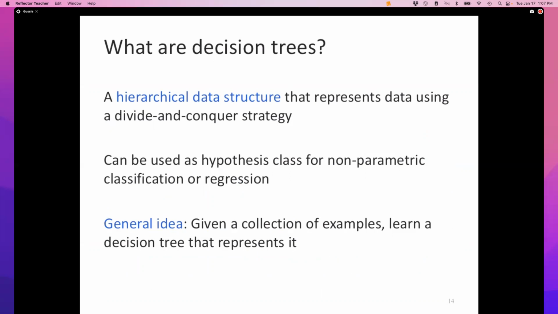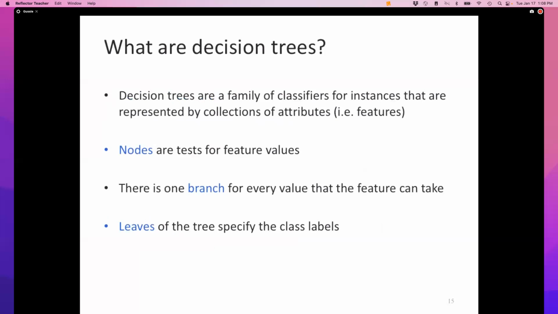It just so happens that this data structure can also be used as a hypothesis space. And decision tree learners essentially explore this hypothesis space to construct a decision tree that fits a data set. So what are decision trees? For our purposes, sure, they are a hypothesis space, they are a data structure, but for our purposes, they are a family of classifiers for examples that are featureized, that are represented as a collection of features.